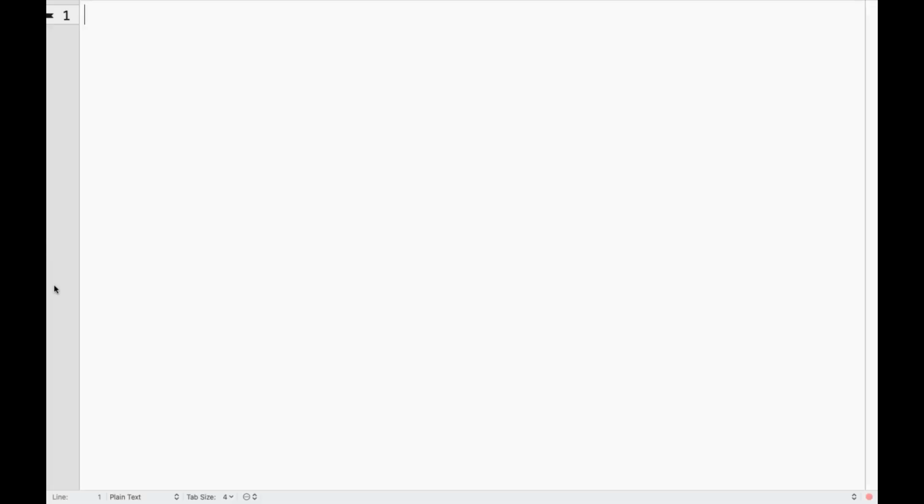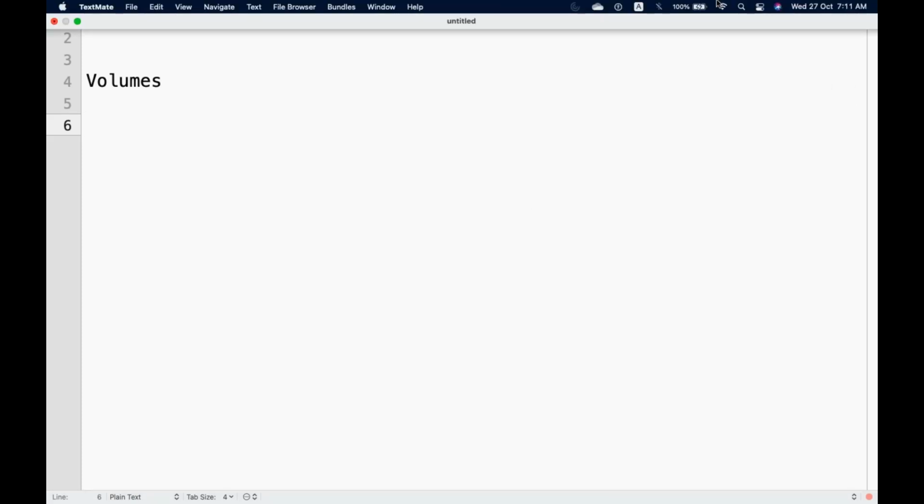Now let's try to understand the next concept, volumes. Let's say I'm trying to deploy some stateful application. If the pod is deleted and recreated, will the data exist?